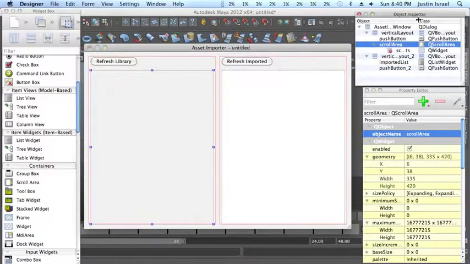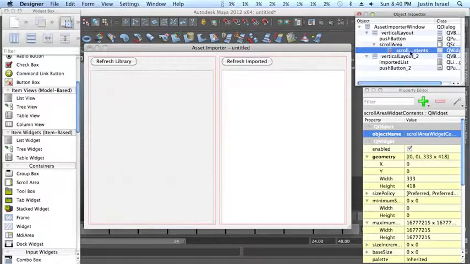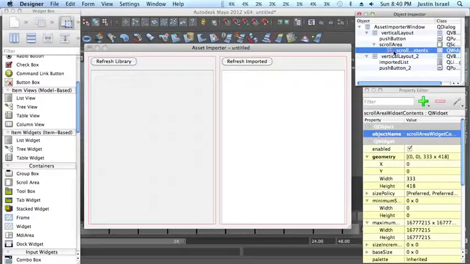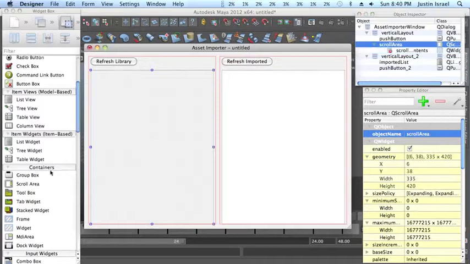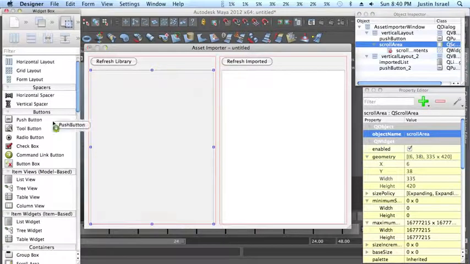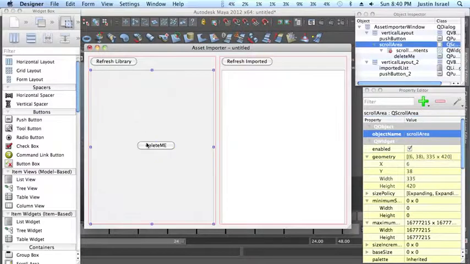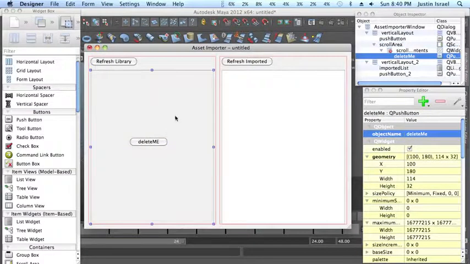Now you'll notice right now scroll has an automatic child, which is the contents. It's an invisible widget in here, and it's got a symbol on it because it currently has nothing in it and there's no layout. So what I'm going to do, and this is kind of a workaround, and I'll show you why in a bit, I'm going to just drop a button in here, and I'm just going to call it delete me. And I'm going to set this button to delete me.